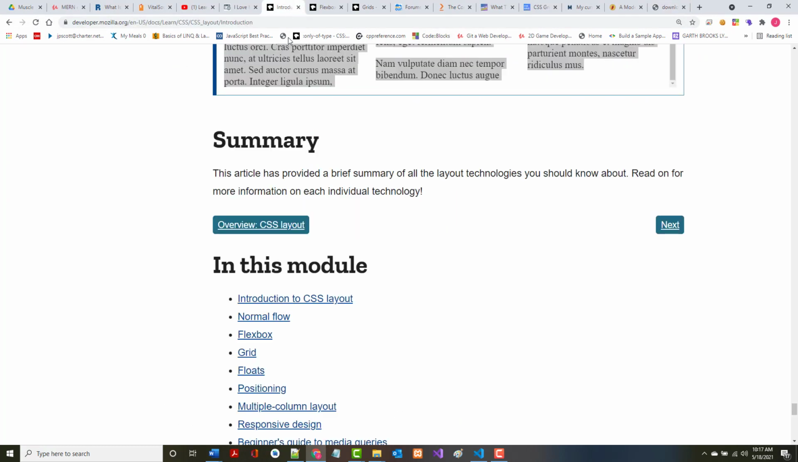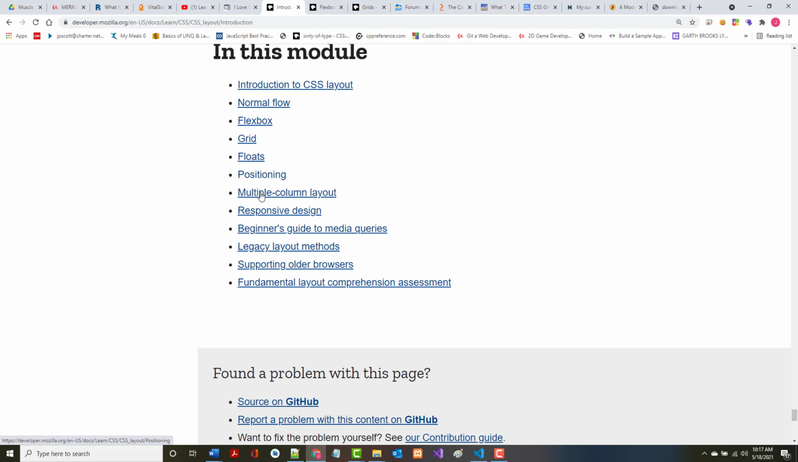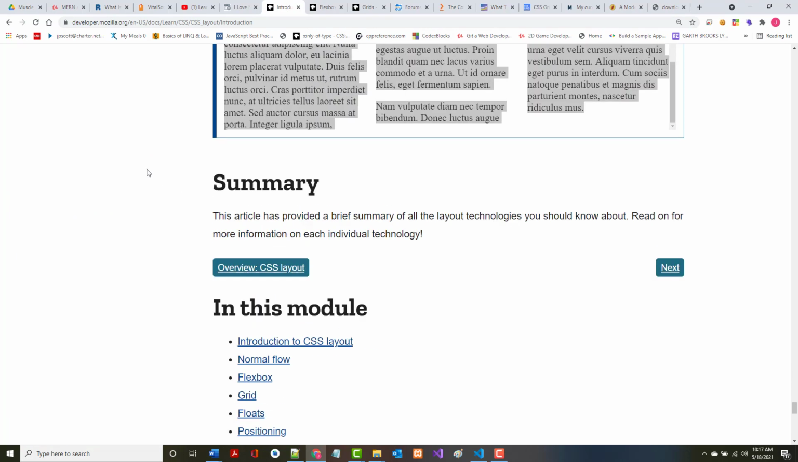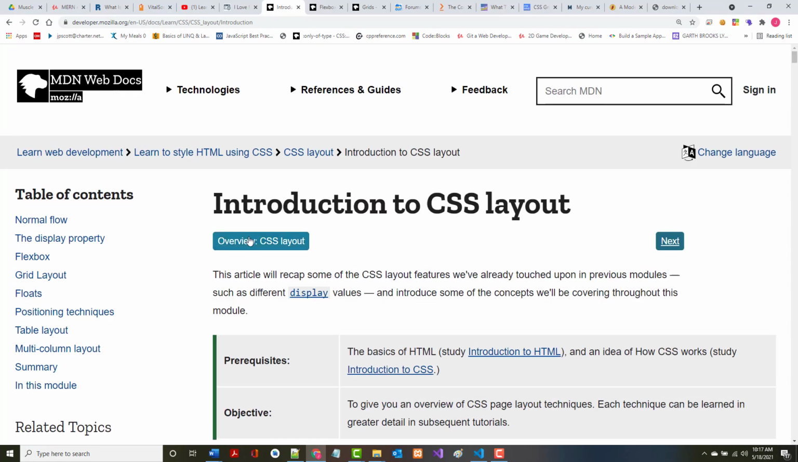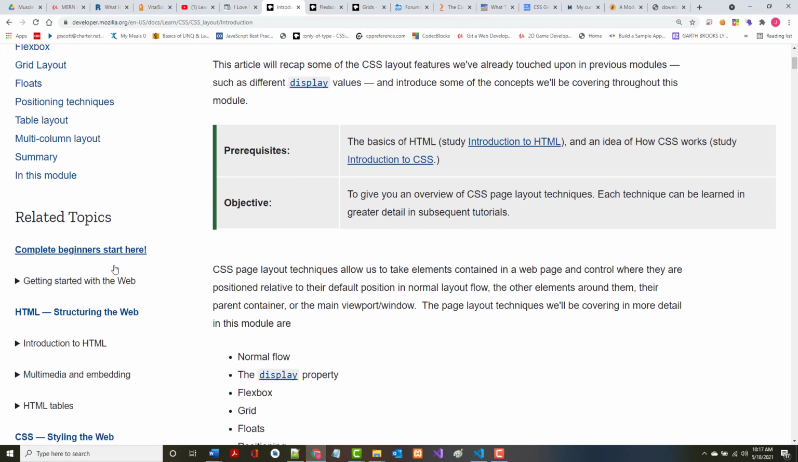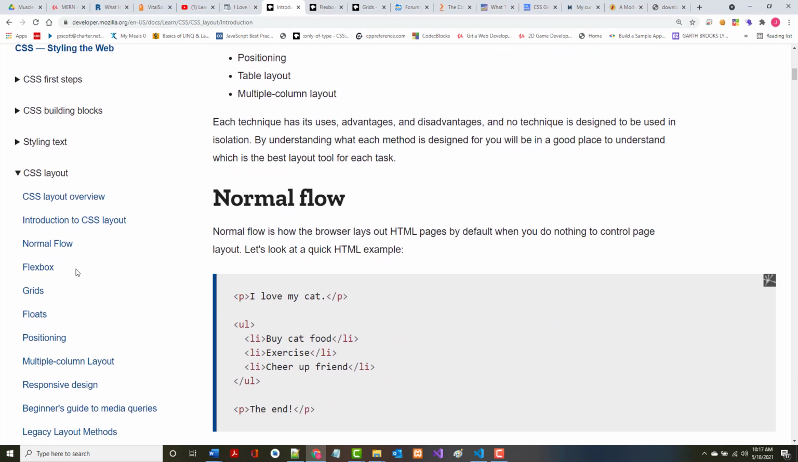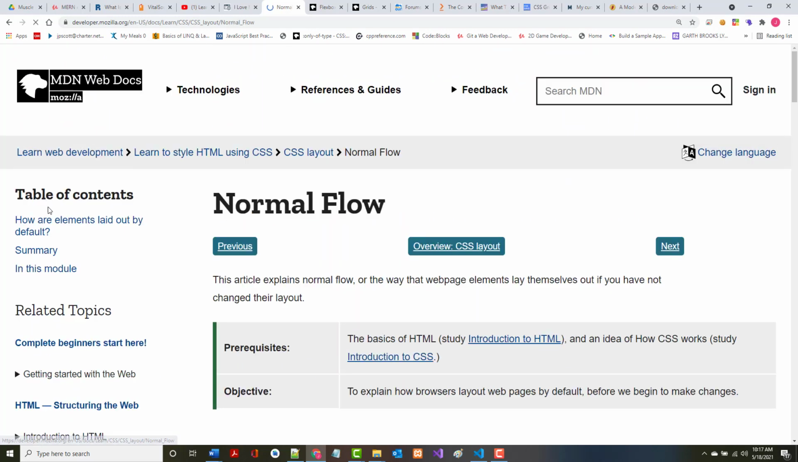So that's pretty much it for this lesson. We covered quite a bit in here. But we went in, and this was right here. It ended up being 3 parts to our introduction to CSS layout. So next, we're going to jump into normal flow, and I'll be back with that in just a couple moments.